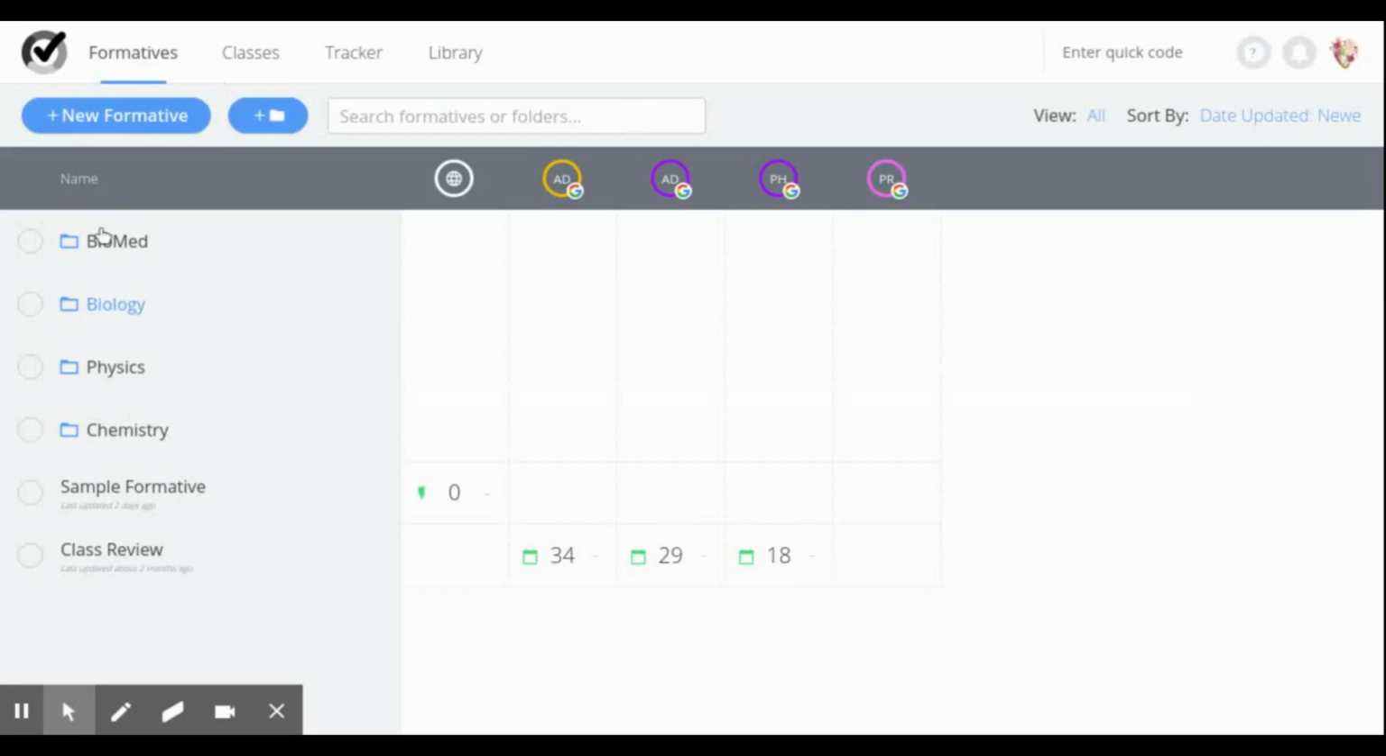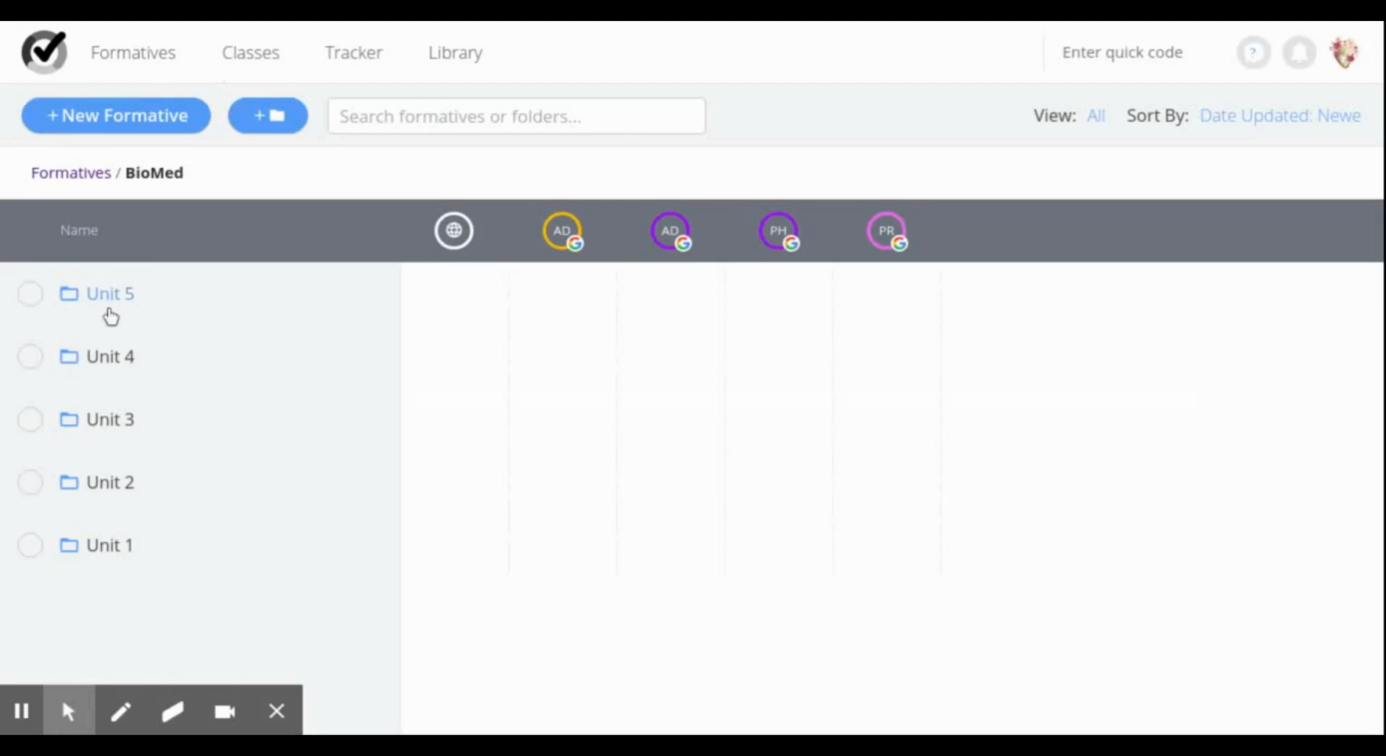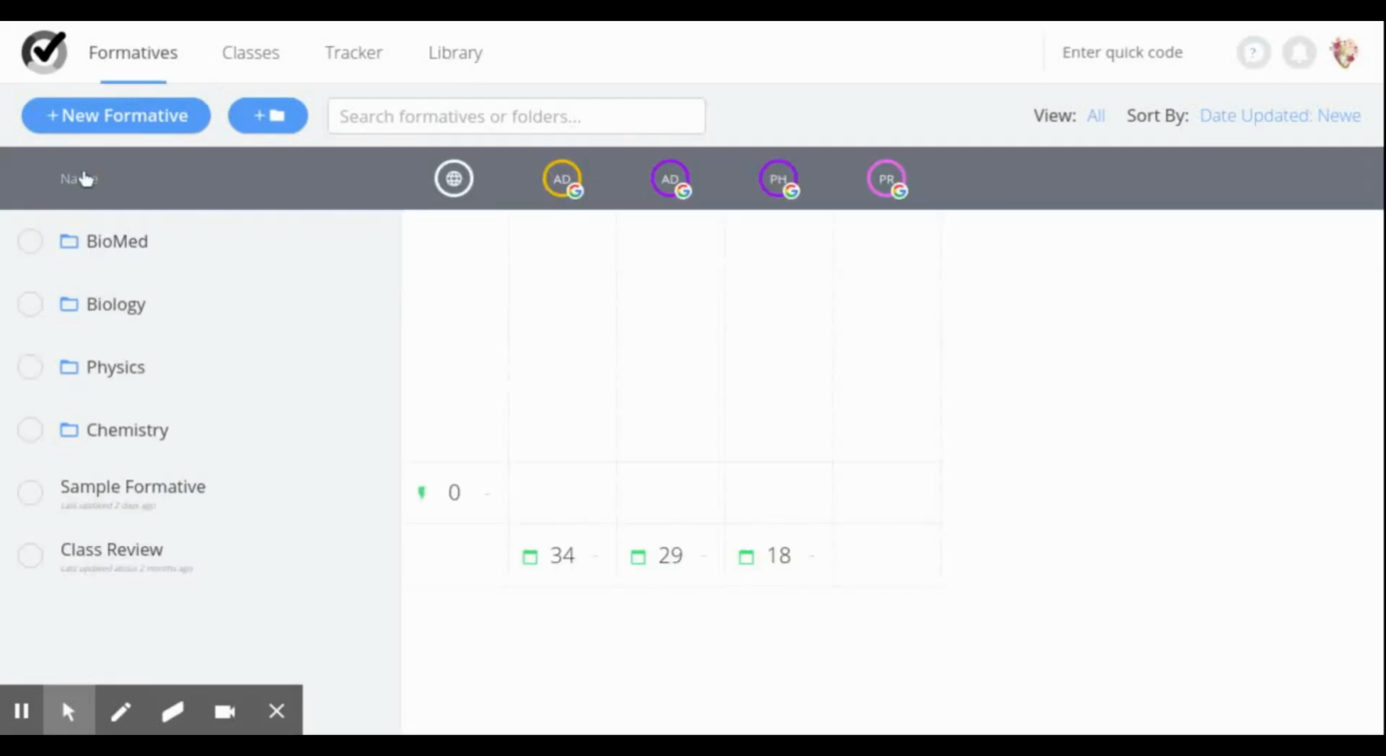This is the main page. I have added folders for my specific classes, and then within each class, for example, I've got folders of each unit and then the assignments in each of those classes. You can see how many students have completed each individual assignment from this page.